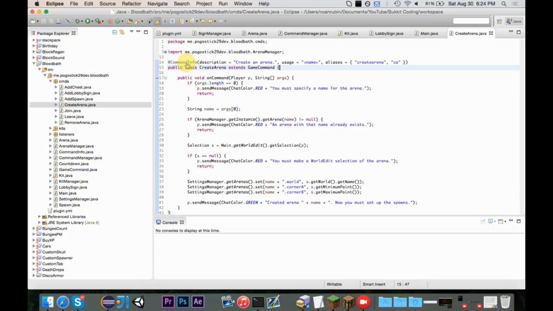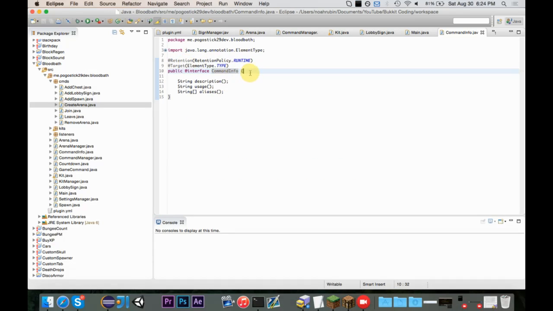So what we're going to do is head over to the command info annotation, and we're going to add one more thing. We're going to add a boolean called op, and this means if true, only an operator can run this command. Okay, so we're going to add this, and now we have to go back to all of the classes and add this.